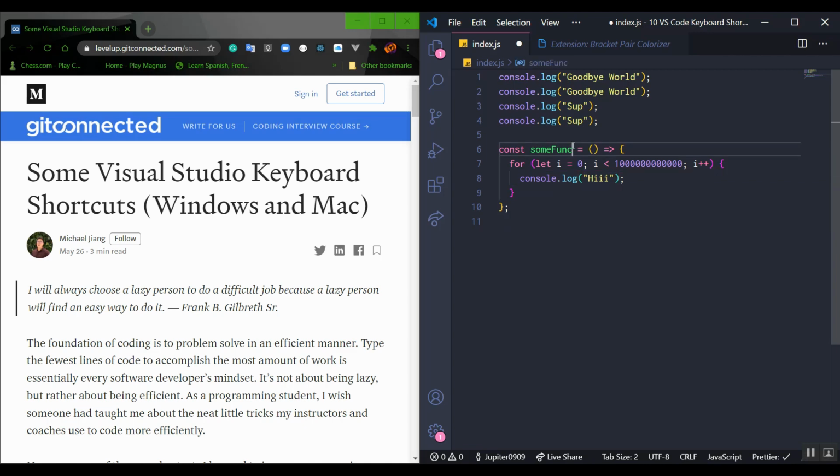And to select stuff, I can hold Shift and click the left arrow to select this word, or I can press Control Shift and select an entire word. Boom. And I can use anything there. I can move it up, and if I want, I can delete it like that.